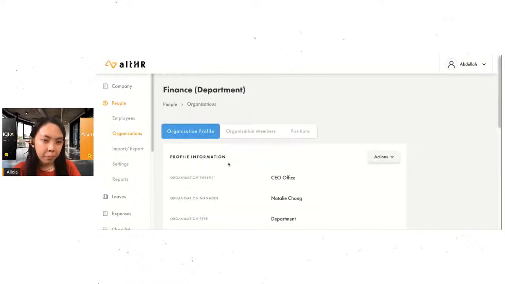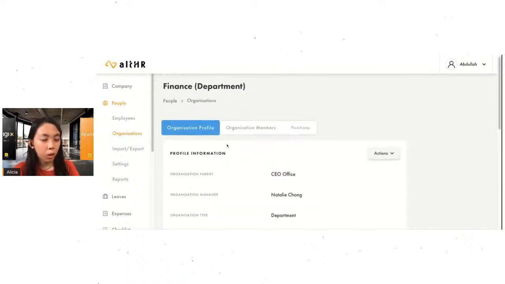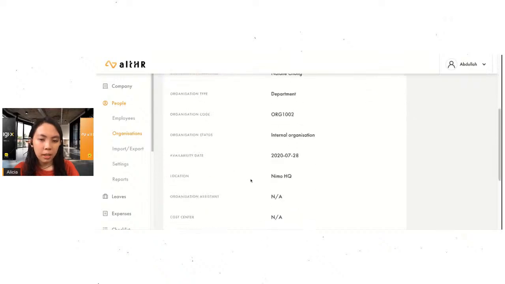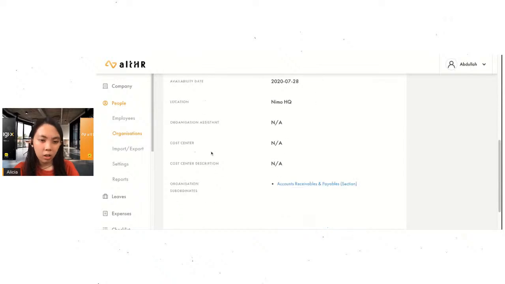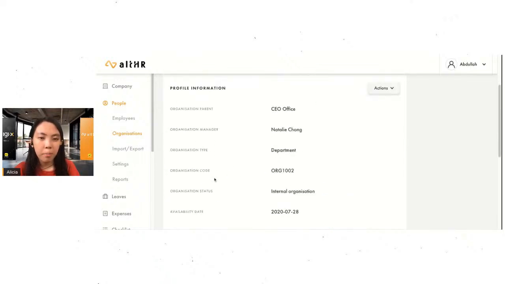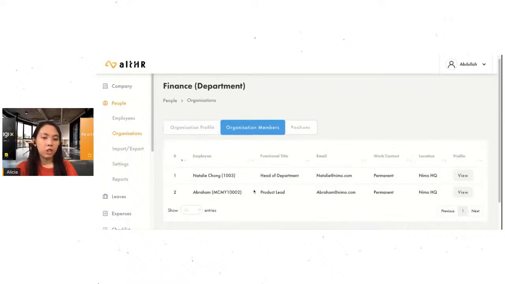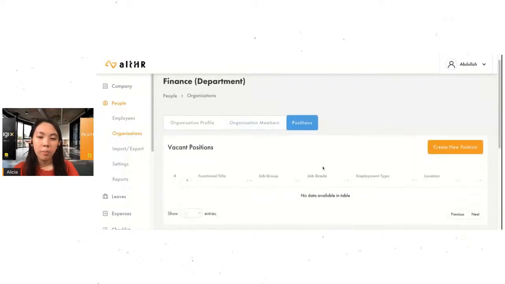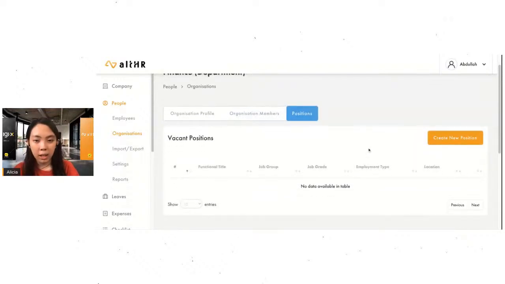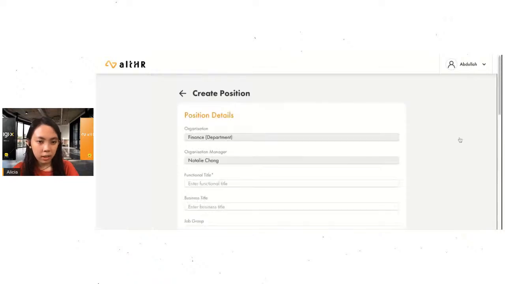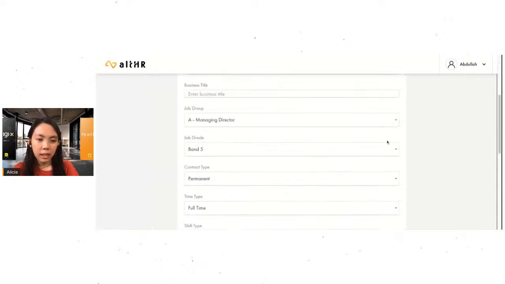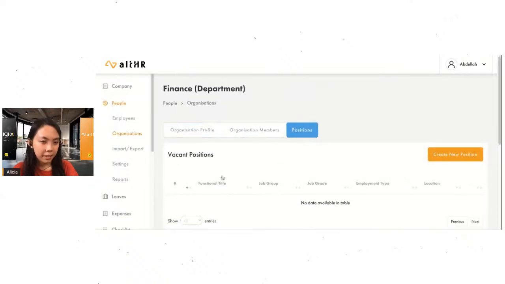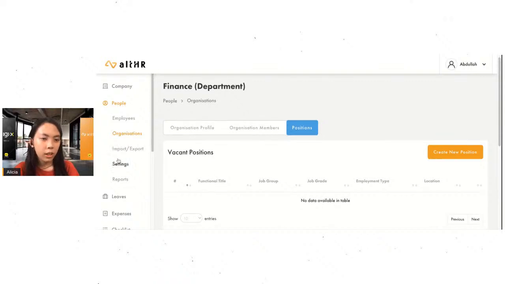If you click into them, you can then see each department or organization's profile, from the org manager, org type, location, and if needed, any cost center or description depending on your company. You can then see the organization members, which employees belong to this department, and also positions available. Say if you want to create a new vacant position, you can do this by clicking that button, and you can fill in the information needed here, and it will appear as part of a vacant position here. All right, so this is on organizations.